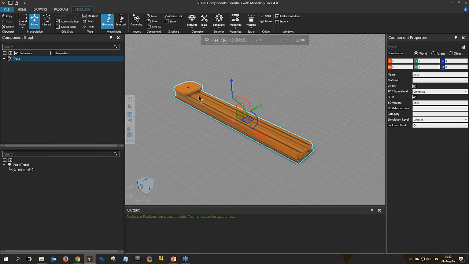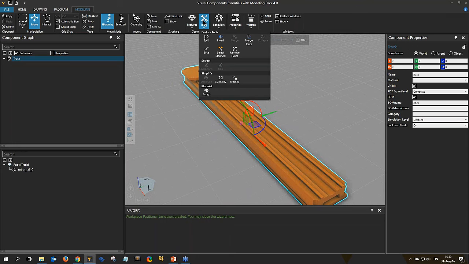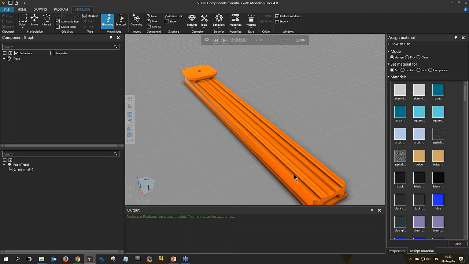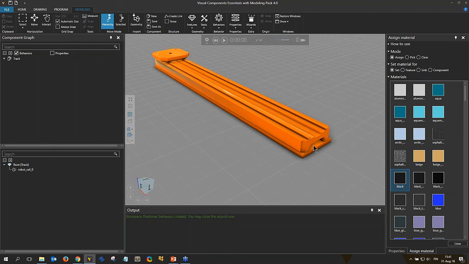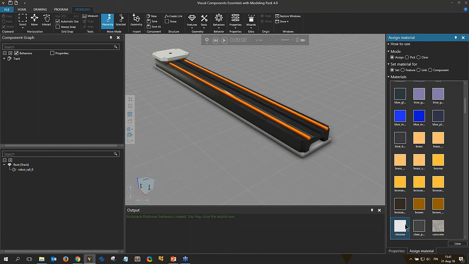Okay, so let's put the materials for this component. That you can do from tools, assign materials. The workflow here is that you choose the material. So let's say I want to put black. I want this piece to be black. Then I choose aluminum. I want the base plate and that sledge to be aluminum. Then I put some bling on it and I choose chrome.